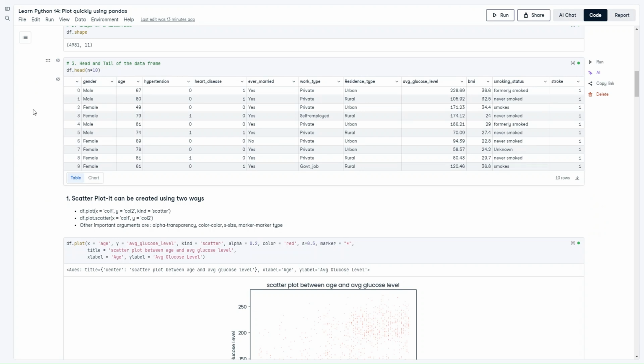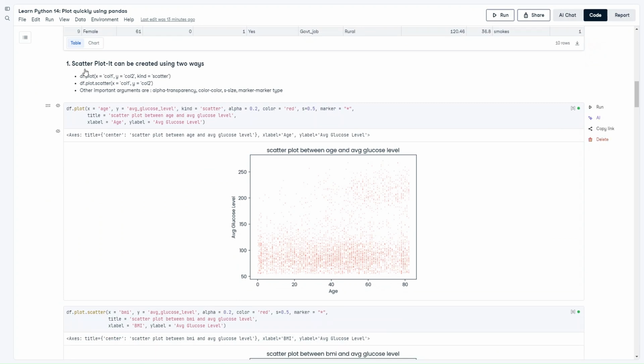We can analyze the data in many ways, but for the purpose of this video, I've used a few columns to understand how we can create different kinds of plots using pandas. So let's start with scatter plot. In a scatter plot, we look at the distribution across two variables. From there we can understand if there is any correlation between these two variables or not by looking at this scatter plot.